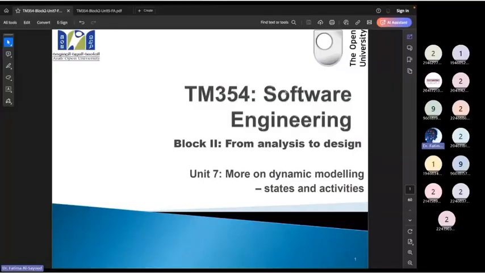Unit 7, which we already started a part of last week. So in Unit 7, we complete talking about dynamic modeling. And this time we will explain more details. We still have a small part about interaction diagrams, which is sequence and communication diagrams. And then later we will talk about two more diagrams, which are the state diagrams and package diagrams.